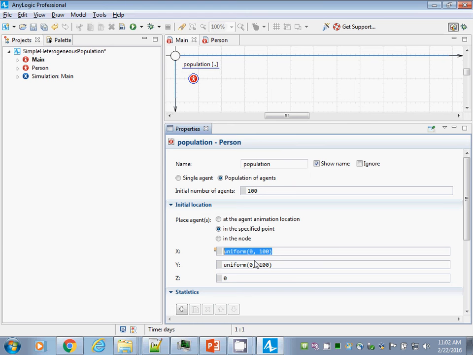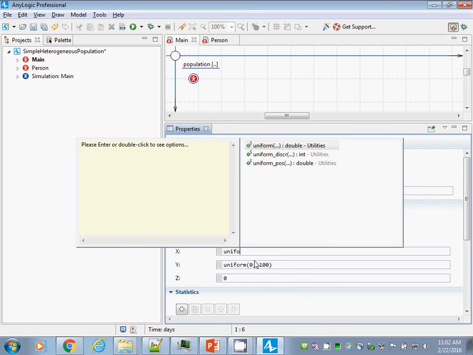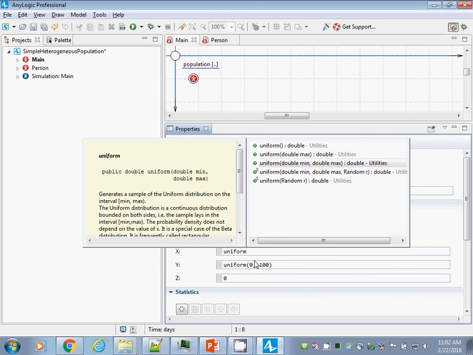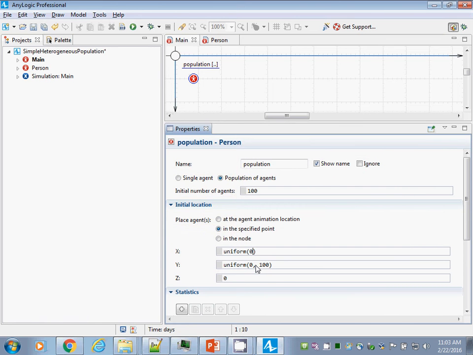So this control space, I think on Macs it's command space or alt space, that will do it. Control space on PCs, I think it's command space on Macs. You can get it to tell you what's possible here, and you can select. You notice it gives you information on each of these. It gives you information about what they assume as their arguments, what information they need to do their job, and then what they give you back. In this case, it's drawing a value uniformly, a continuous uniform value between 0 and 100. Okay? Are we okay with that?